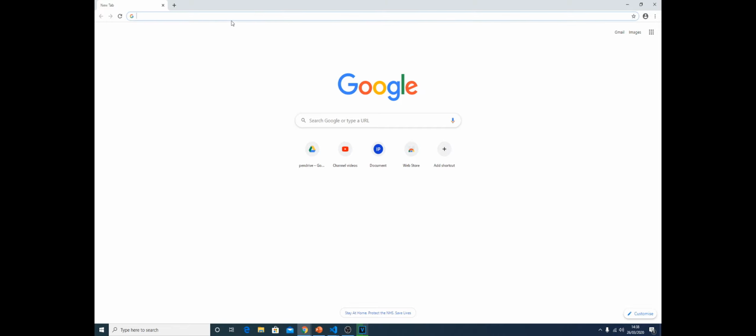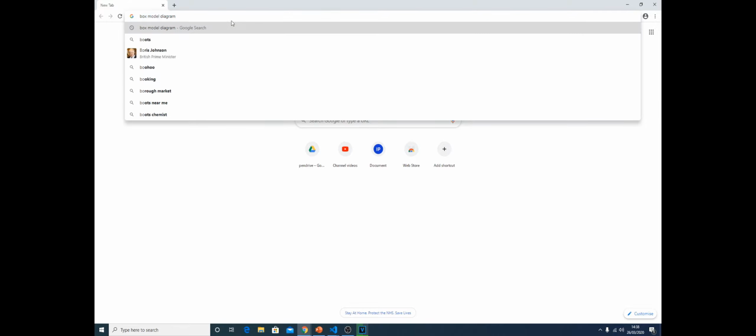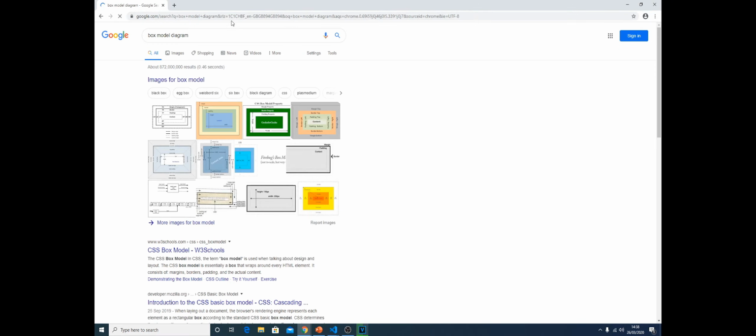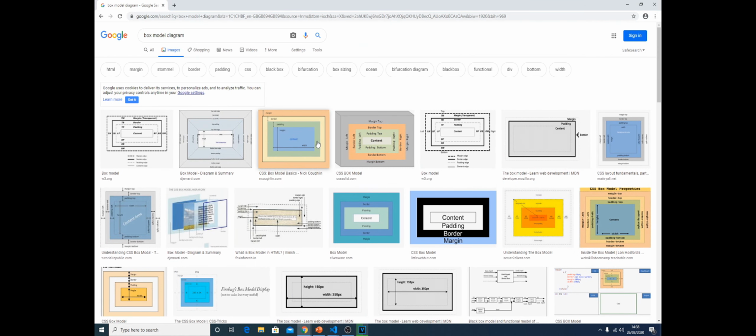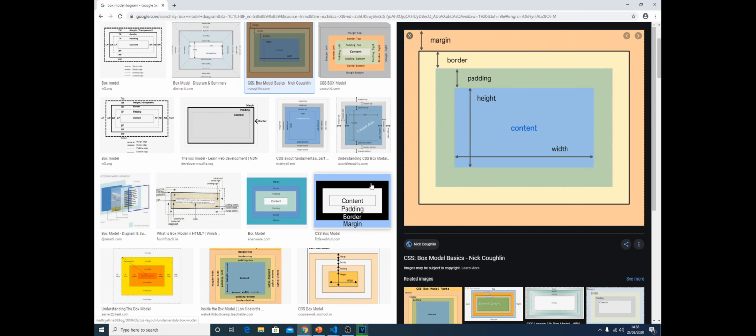You went to Google, you typed in box model diagram. Oh look, hello Boris. Then we went to images, and you would have chosen any of these images. Probably one that looks a bit like that. But this guy called Nick. Nice one, Nick. Fair use. Sorry mate, can't see me. And then you would have written a bit about it.